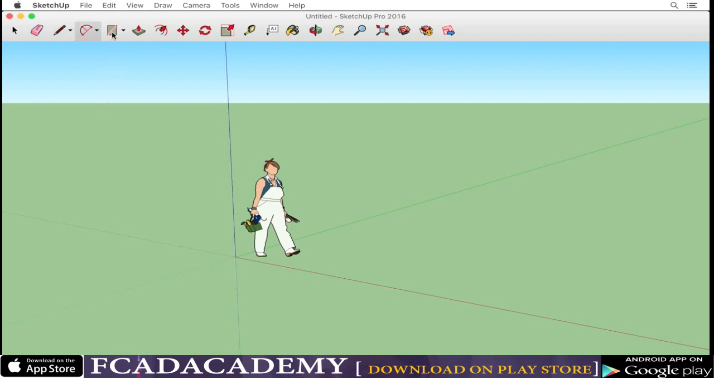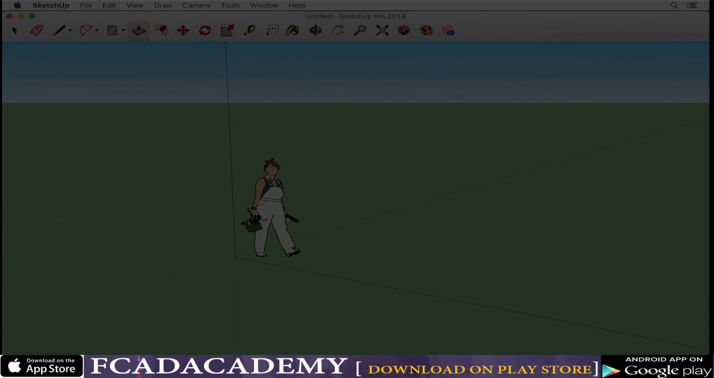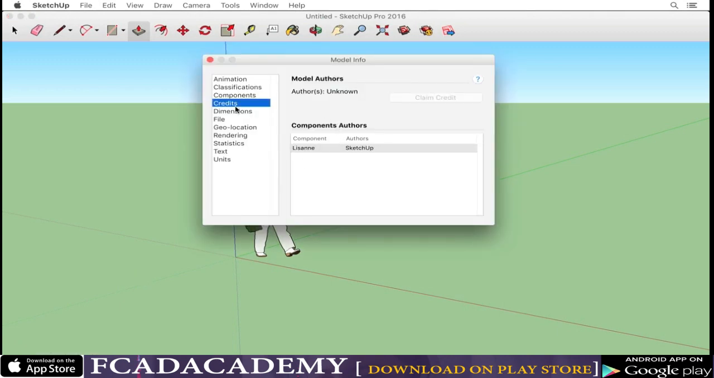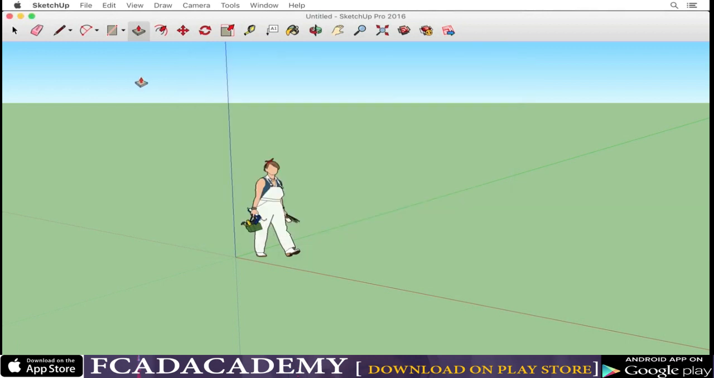What it says depends on the tool that you have selected. As you are learning the tools for the first time, it's important that you read the status bar and see what SketchUp is trying to tell you. Finally, there are a few buttons down here in the lower left. They open various dialog boxes. If I click down here, it will go to the credits page in the Model Info dialog box.